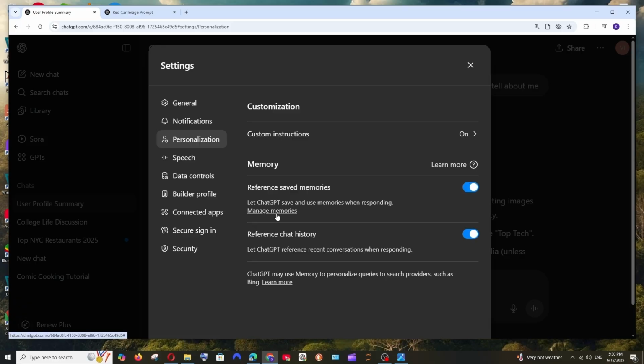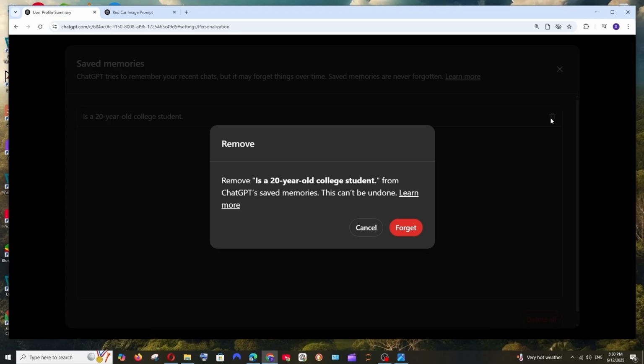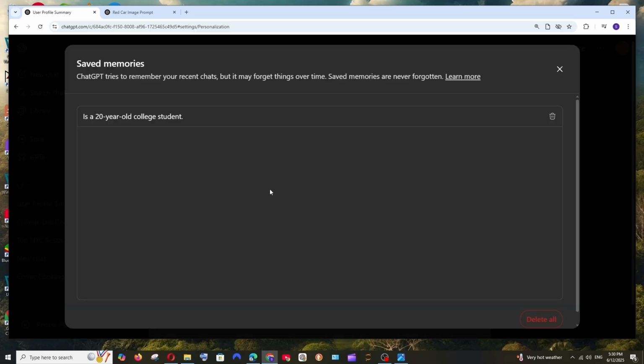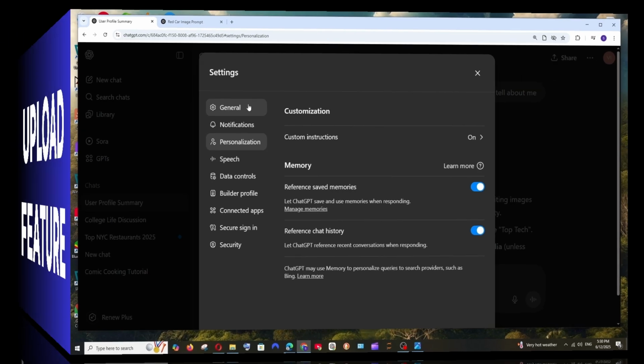And in case you want to check what stuff ChatGPT has stored about you, under reference saved memories, click on manage memories. And as you can see, here is a 20-year-old college student. This particular information that we saw earlier is being stored. If you want to delete it, you can delete the individual one. I can just delete it. Or if you want to delete the entire list of things that you have added, you can just select delete all. In this way, all the memory stuff that has been pre-stored in the data of ChatGPT will be completely erased. And of course, you can disable this feature also. That's totally up to you.